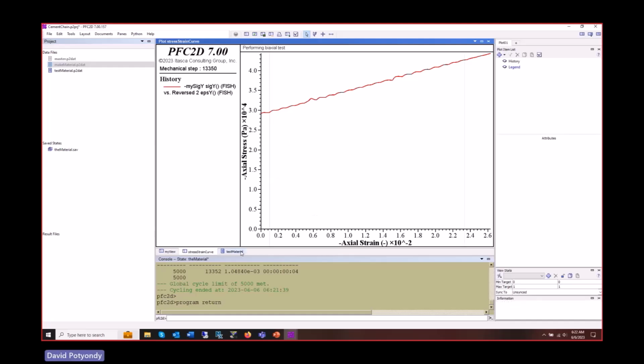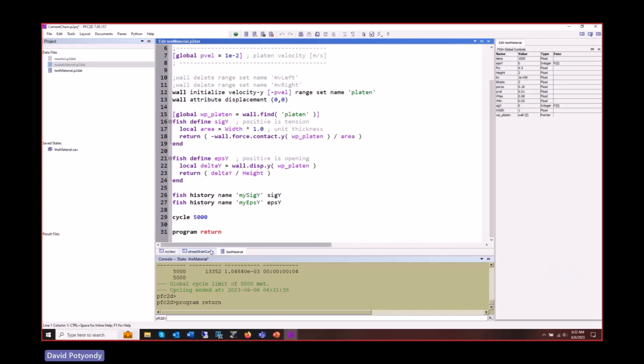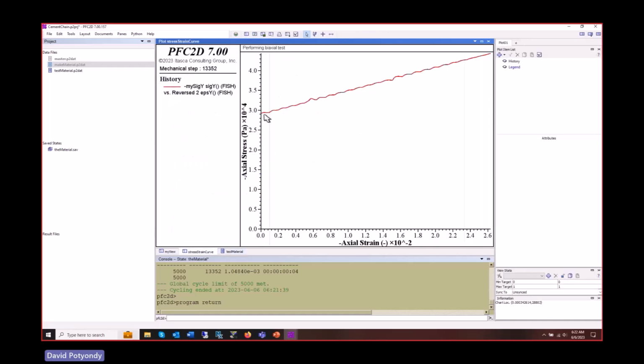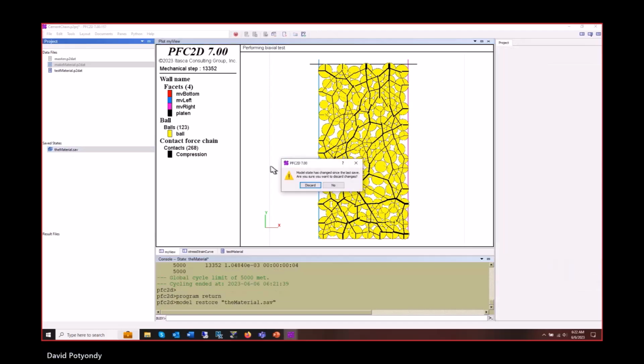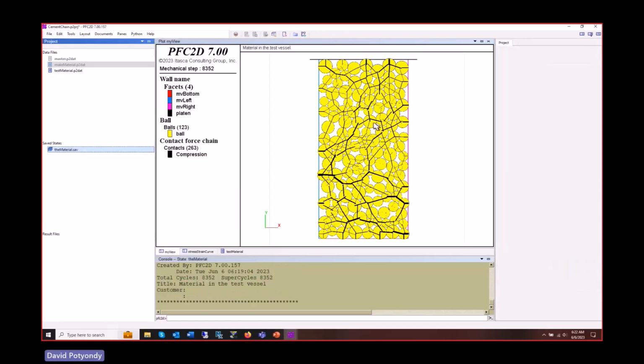And so let's see, what can we learn if we play around with this a little bit? Why does the stress here not start at 0? They're packed in here, and so there are forces acting on that wall right from the beginning. And let's restore the material. There we go. At the beginning of the test, they're already packed.